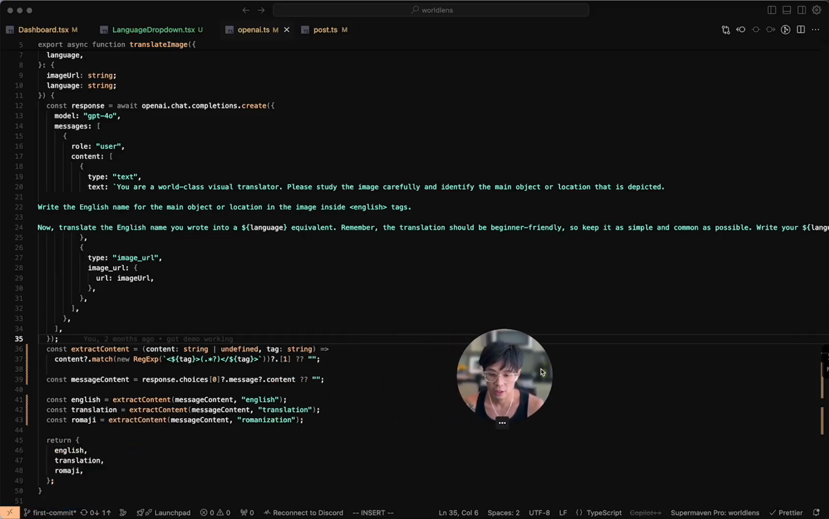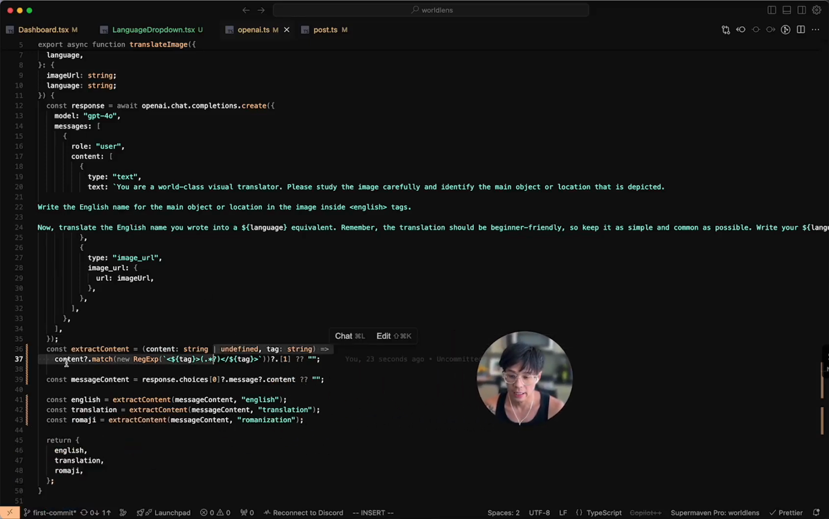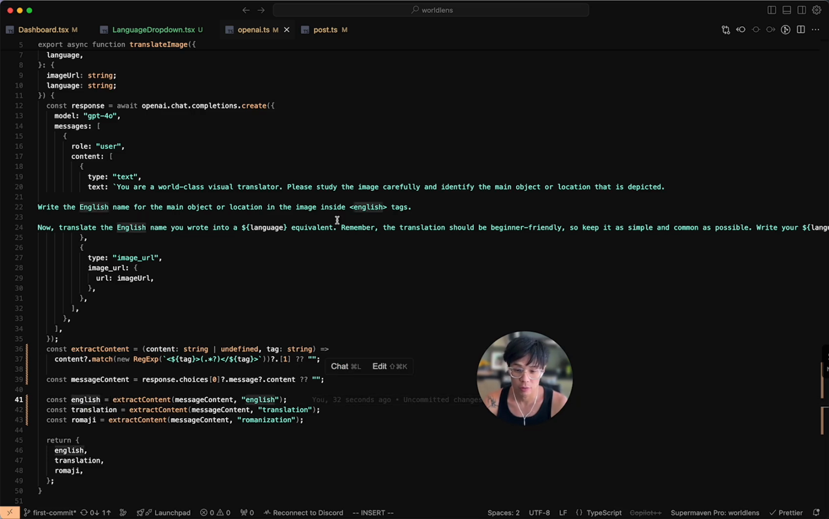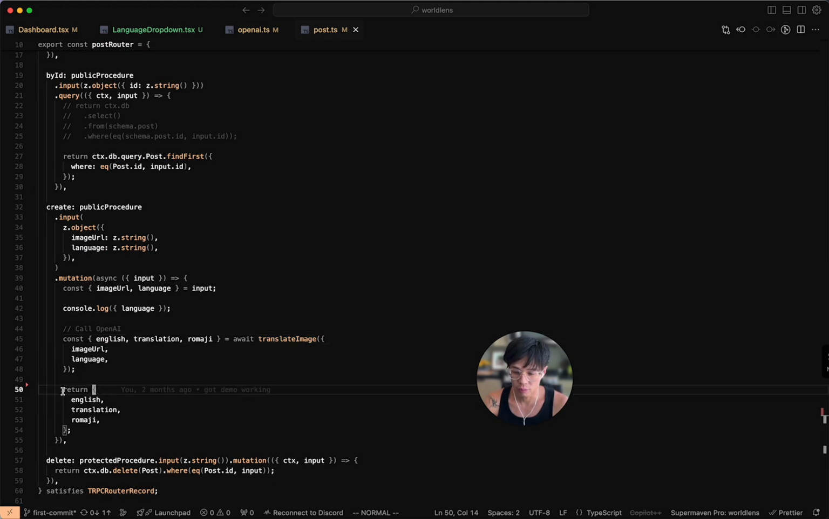So after we get our response back from the AI, we go ahead and write this quick function to extract the data between those tags that we defined in our prompts. So for example, to get the English data, we extract from the English tags with regex, and so forth for the translation and romanization. And then we just return all of this, and then our backend just returns the exact same data. So it returns the English, translation, and romanization to the front end.